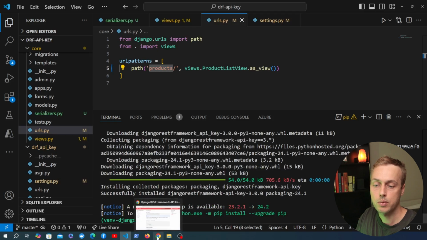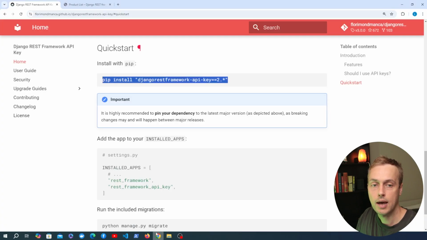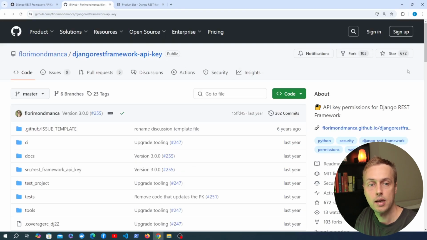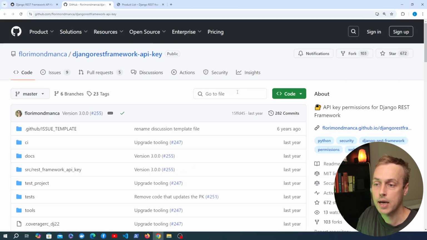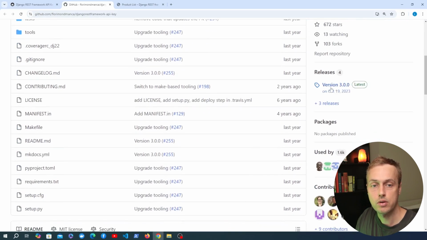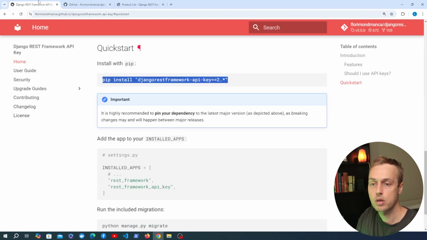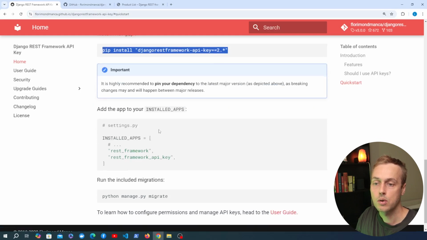Now, while that's installing, we can go back to the documentation here, and we're going to go to the GitHub repository. I'm going to open that, and we're going to take a look, and you can see that it's got 672 stars, so this is a pretty popular package for developing and using API keys. And importantly, if we scroll down, you can see that it is on version 3. So that's the version that we're going to use. It's the most up-to-date version.